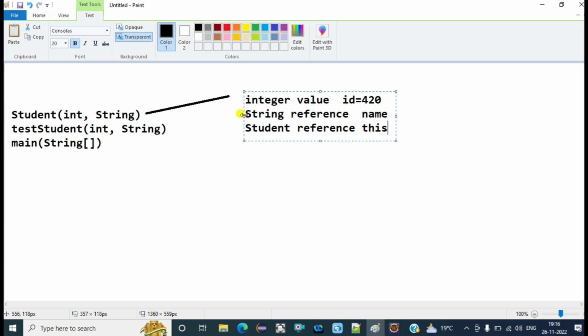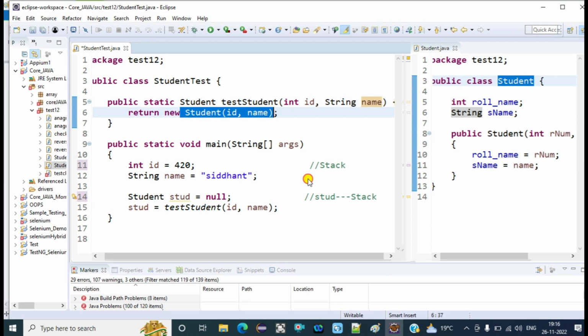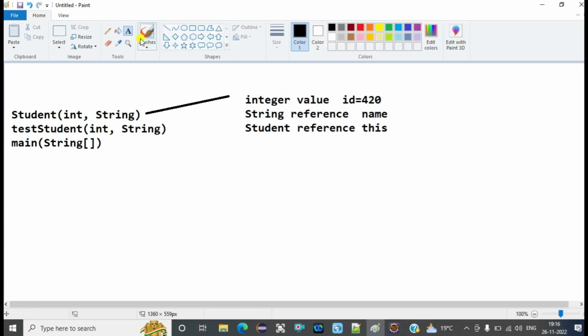It will refer to that particular object of this student class. So all these values, and inside this test student method, we are doing the same thing. If you go and check this test student method, we are passing integer ID and string name, and it is also returning the student class object. In the same way, we are calling the same things inside this method.